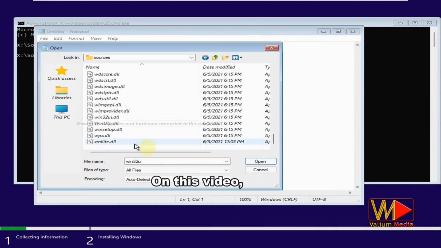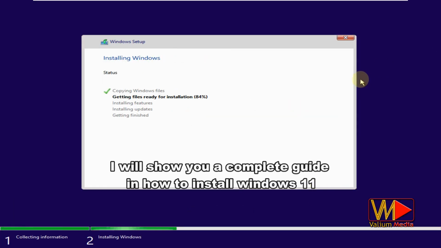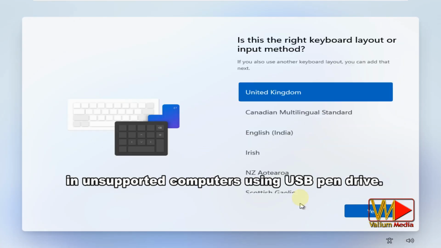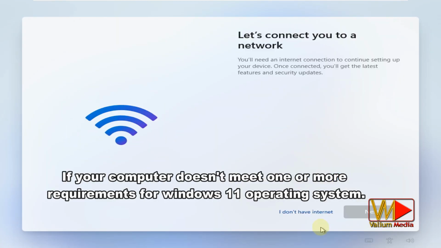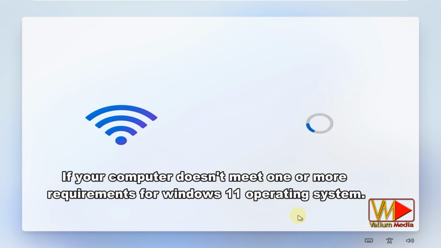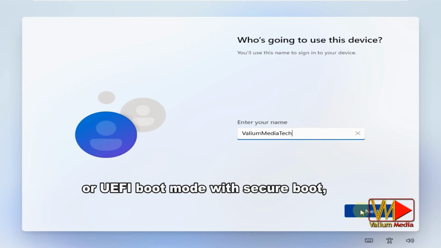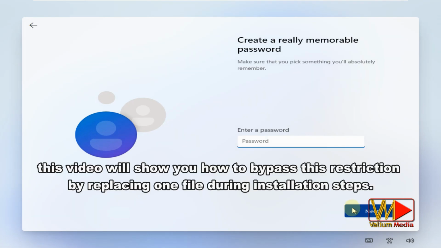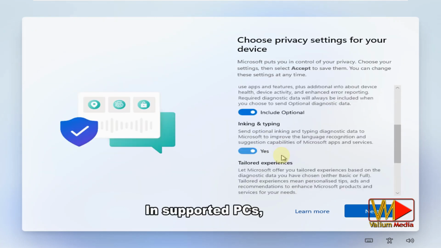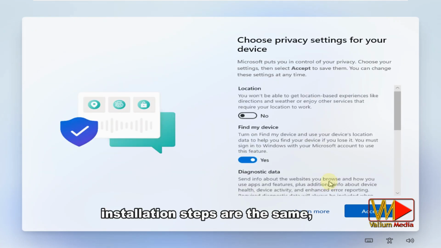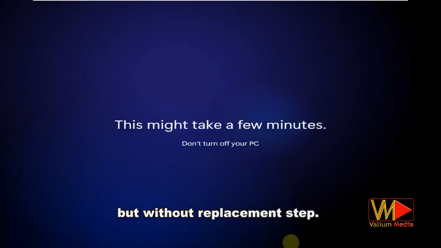Welcome everybody. In this video, I will show you a complete guide on how to install Windows 11 on unsupported computers using a USB pen drive. If your computer doesn't meet one or more requirements for the Windows 11 operating system, such as Trusted Platform Module (TPM), or UEFI boot mode with Secure Boot, this video will show you how to bypass this restriction by replacing one file during installation steps. In supported PCs, installation steps are the same, but without the replacement step.